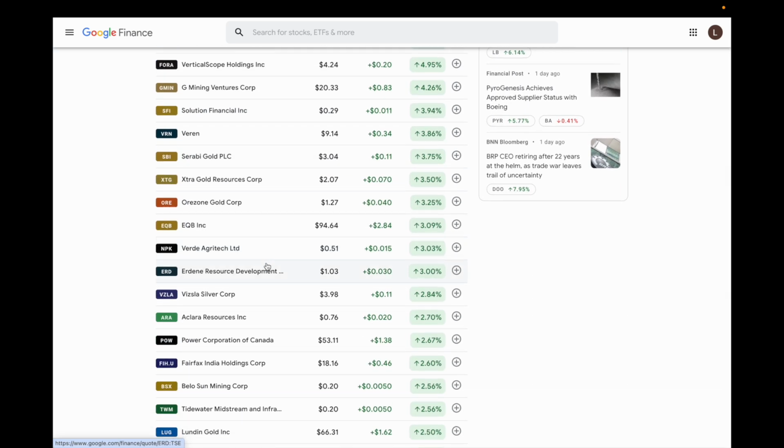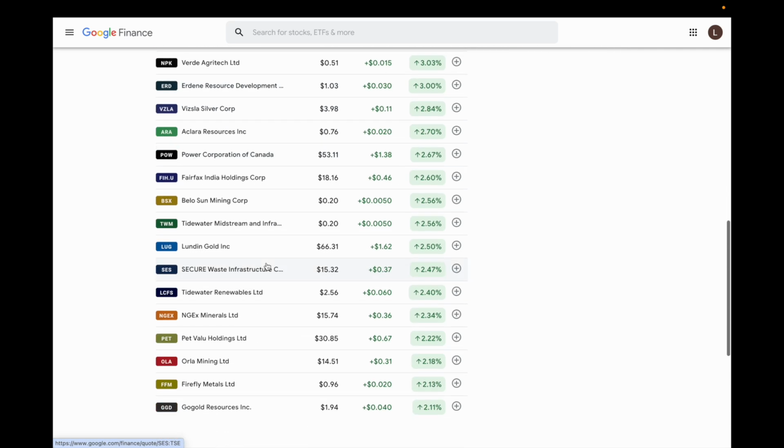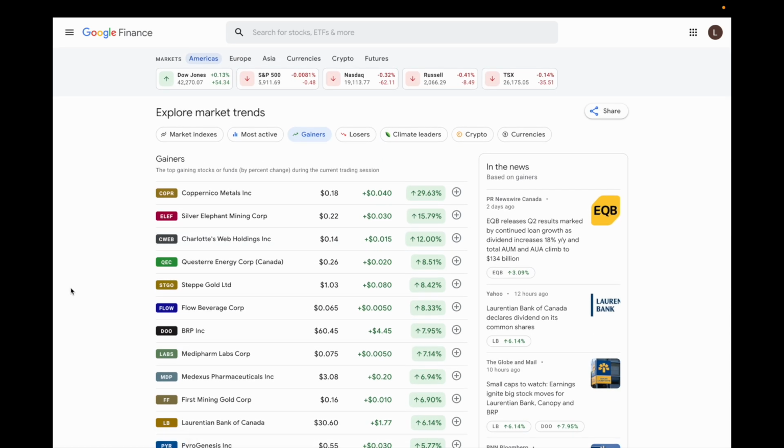This will obviously vary depending on the day, but yeah, pretty self-explanatory, pretty straightforward. This is how to view the top gaining stocks on Google Finance.